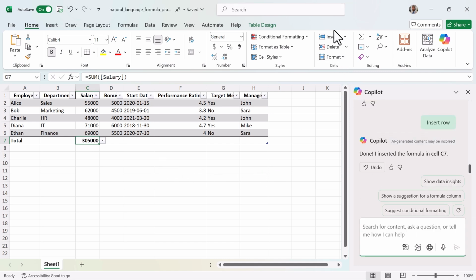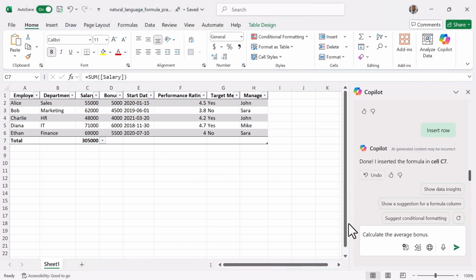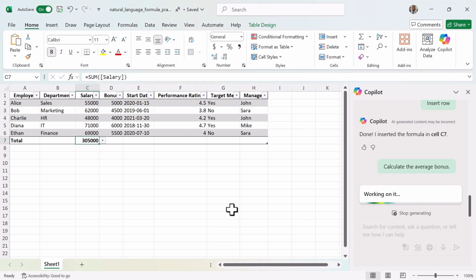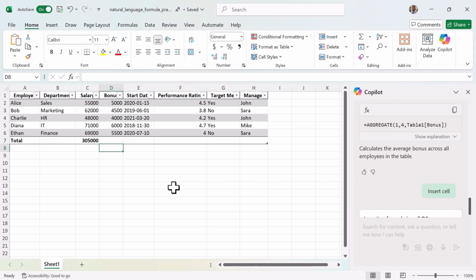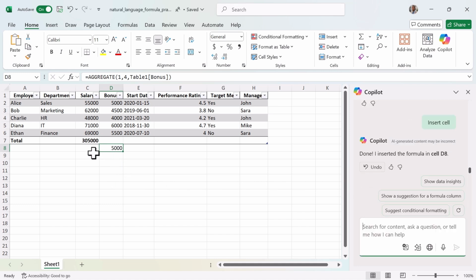Next, we are going to calculate the average bonus. We have the bonus column. Now it has generated the formula already, and now let's see what happened with the average bonus. Okay, so as you can see, it has created the formula here, and it suggests to insert it in the cell where it has already calculated the average bonus across all employees in the table. I don't want it here, so I'll put it here. So here it has calculated the average bonus. So that's it. Let's do the next.